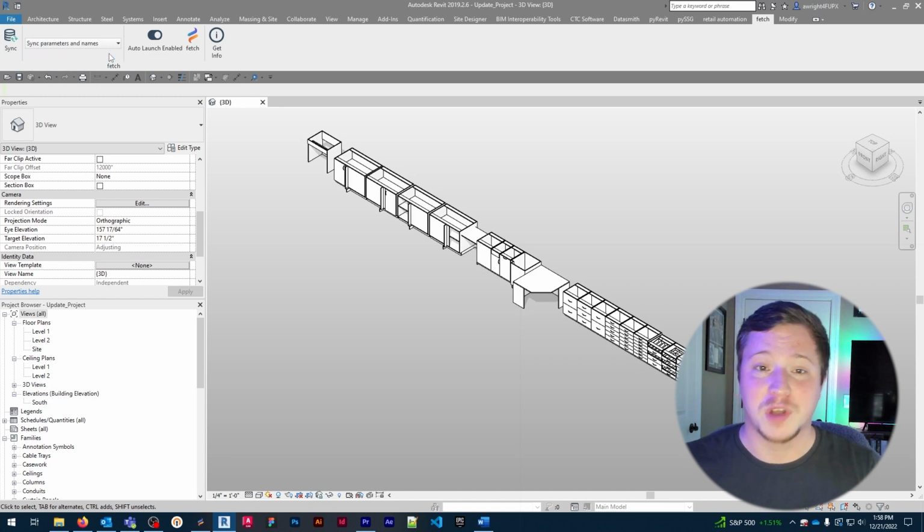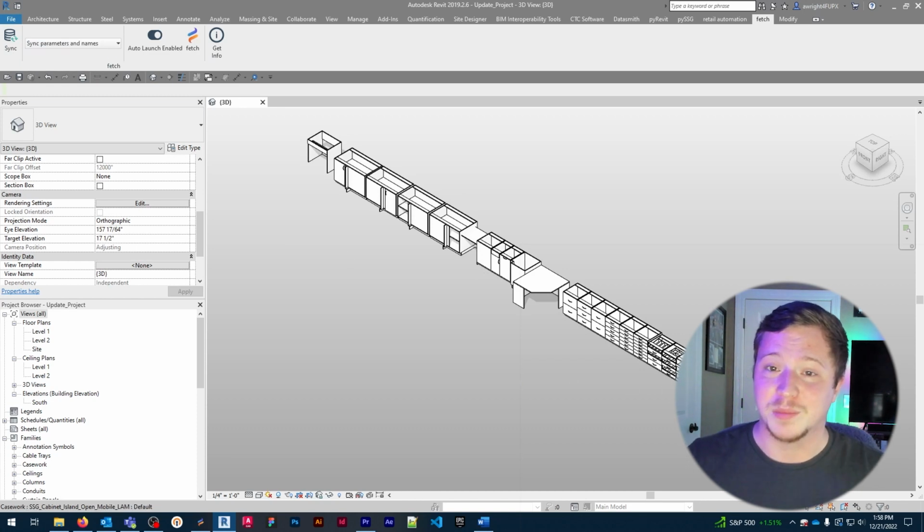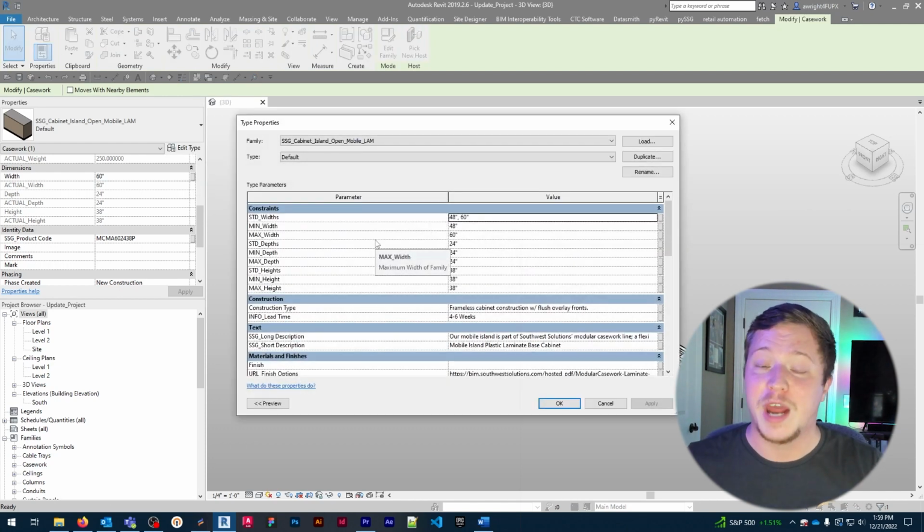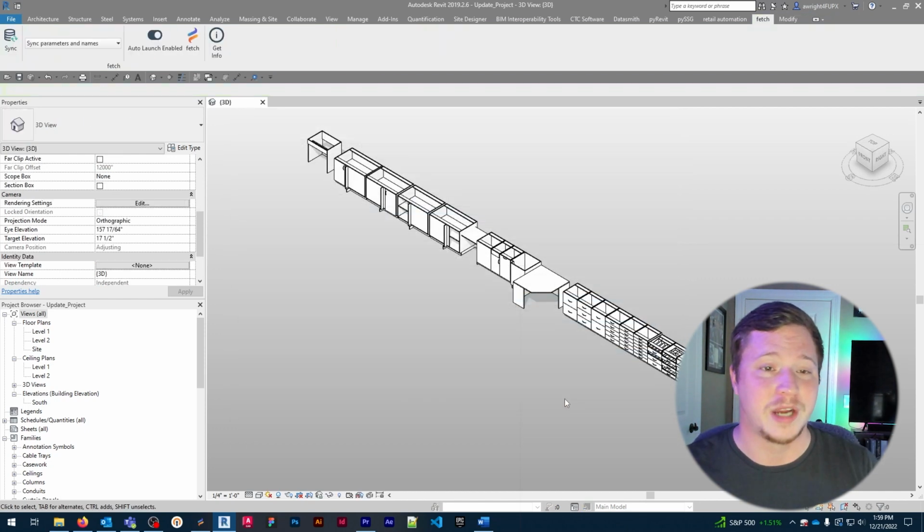The first and most often used is sync parameters and names. As the name suggests, this mode syncs both the parameters and parameter names with the central database. It's helpful to reset a family's parameters to the listed standard dimensions, such as min and max parameters. This is especially helpful if you've edited a family and wish to return to the original model constraints.